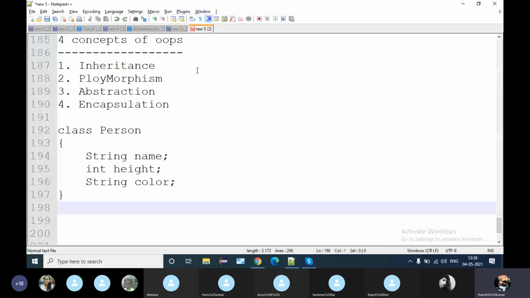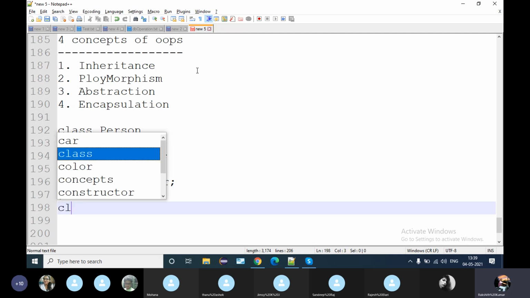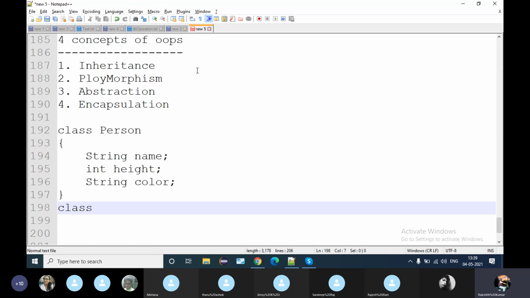So we have a simple Person class. Now I should represent a simple student as a class. For that, I'll write a class Student. A student is also a person. A student will also have a name, a height, and a color.